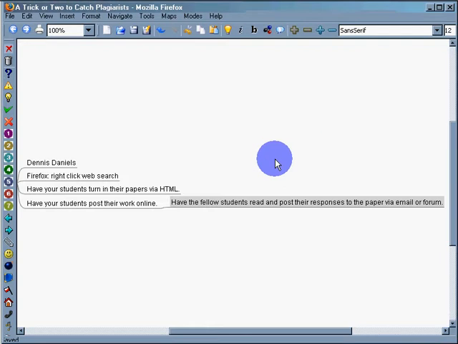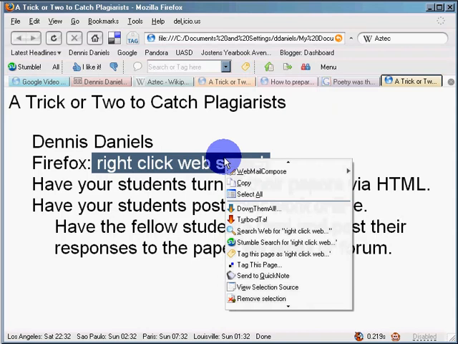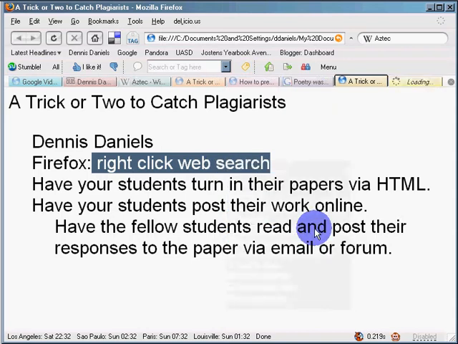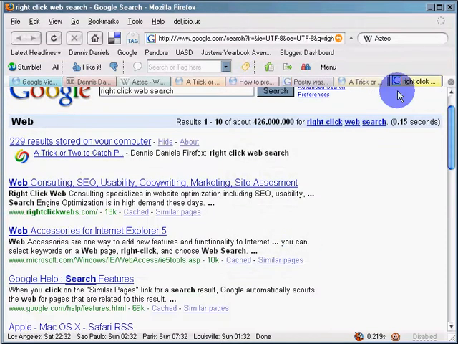So, easy enough to do. Again, right-click, web search. You can just do the Search Web For right there, and it'll load up Google search, and you'll see the results immediately. That is quick and easy.